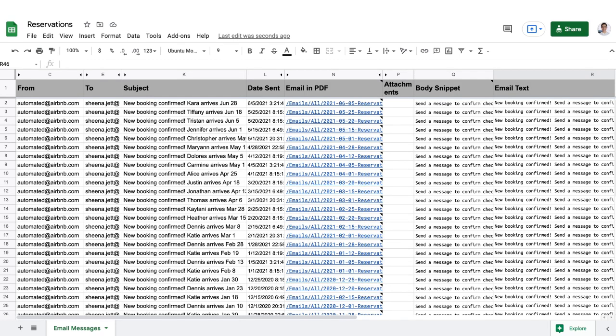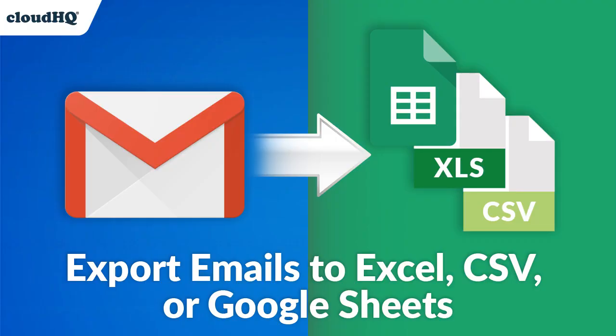Today, I'm going to show you how I organize and keep track of all of my online sales with the click of a button, using the mobile version of Export Emails to Excel, CSV, or Google Sheets.